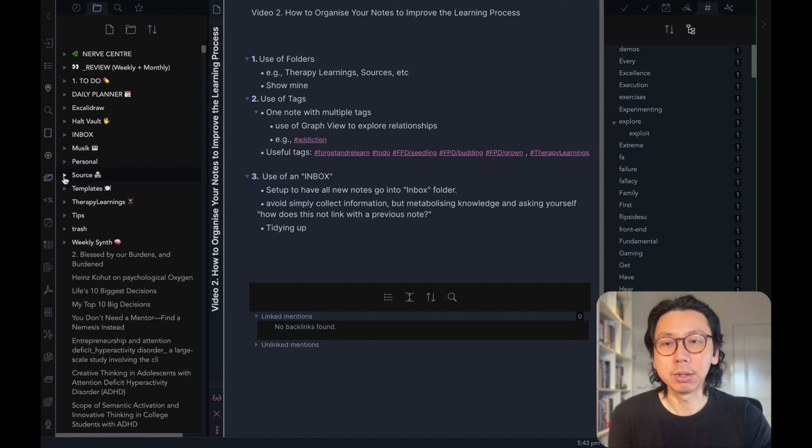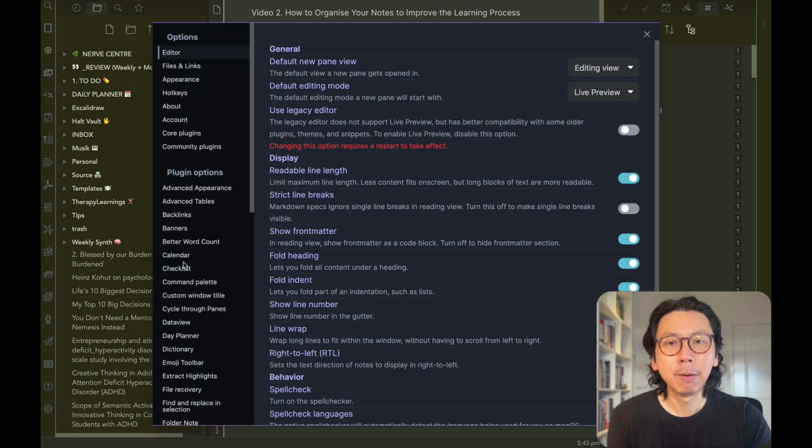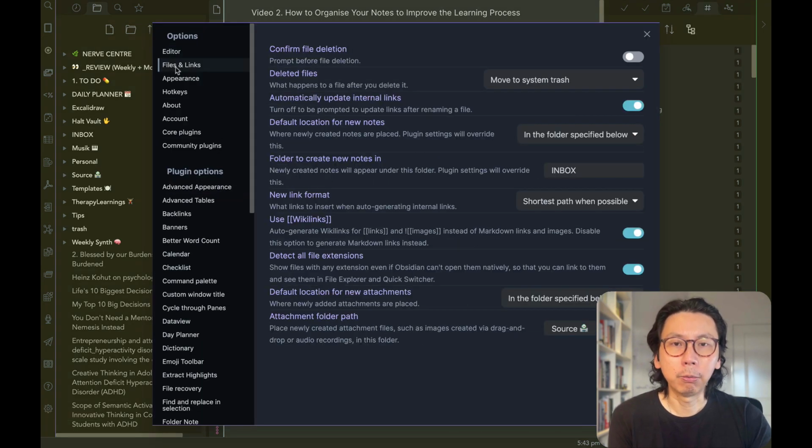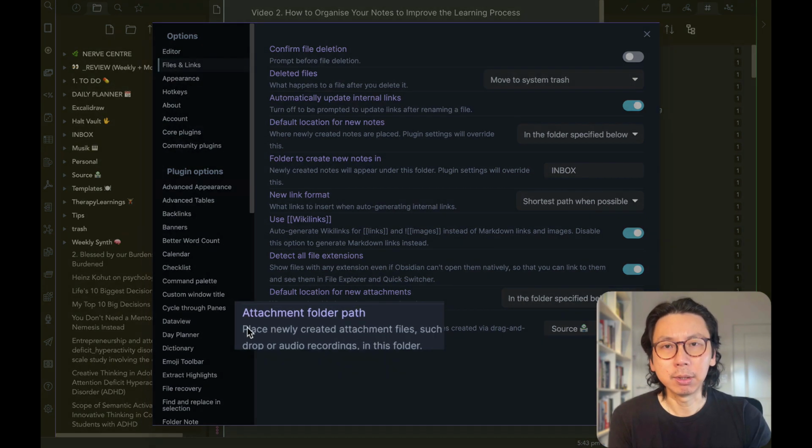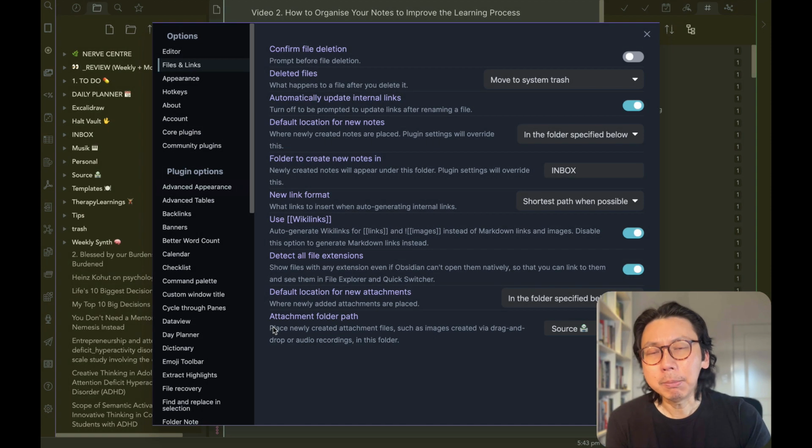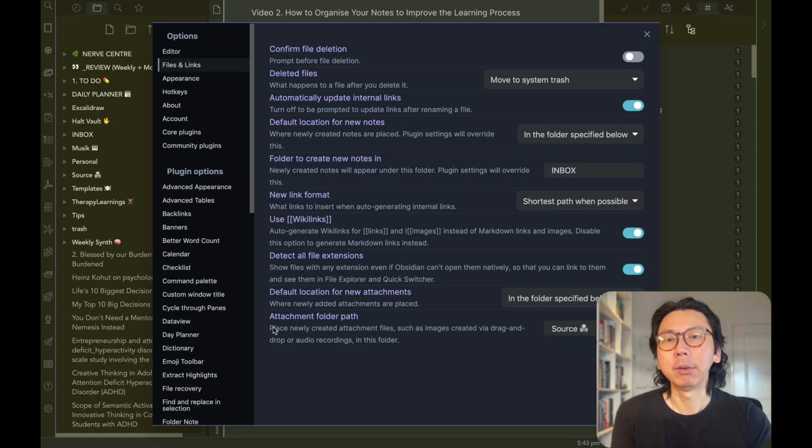The way to do this is go to your settings. And when you're in your settings, you would see a section called Files and Links. And right at the bottom is this thing called Attachment Folder Path. All you have to do is name the place where you want your attachments to store. So whenever I drag an attachment into Obsidian, it automatically stores into this folder.